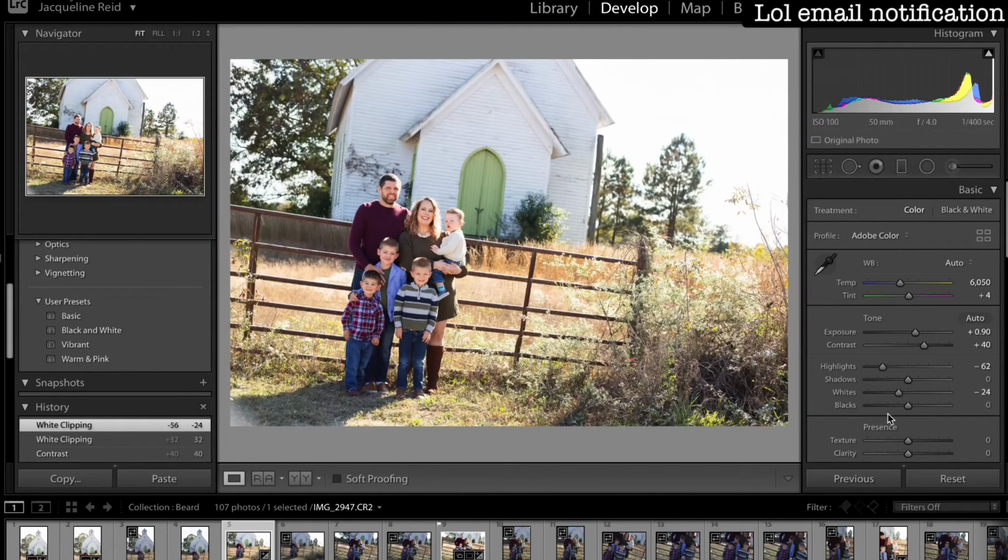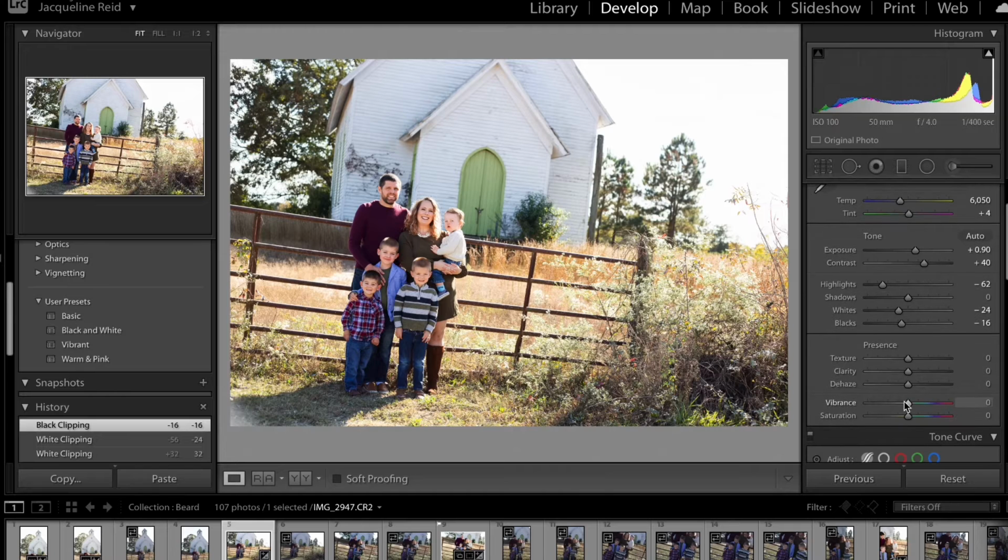Blacks does affect the shadows and the contrast of the photo as well. So you can just play around with that until you get it to where you want it. We're going to come down here to the presence section. We're going to bump up our clarity just a little bit. Usually I'm right around 10 or 11.